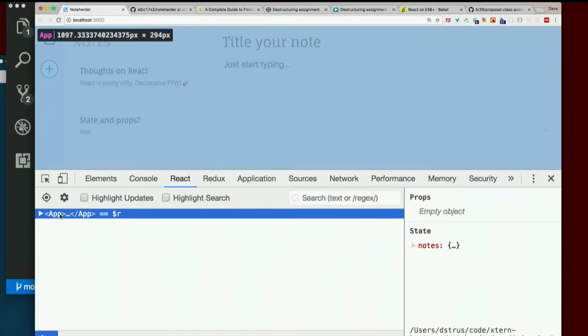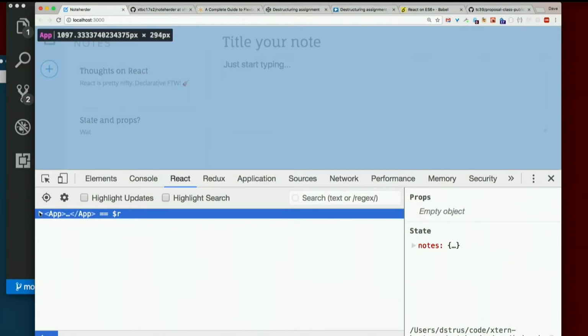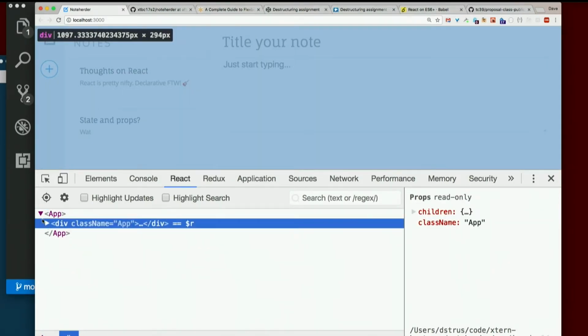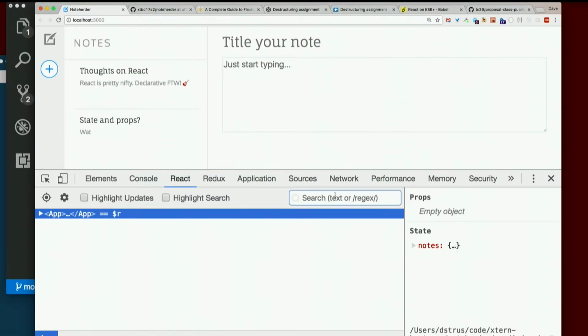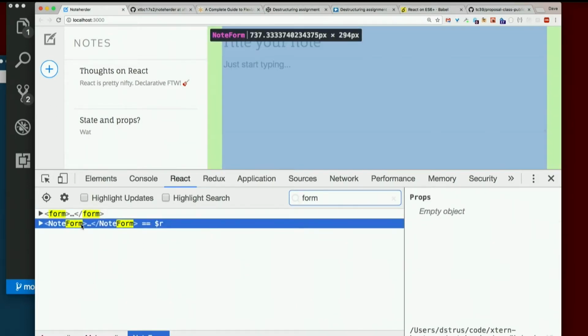You see App will be highlighted here. And over here on the right, we see its props and we see its state. We can just inspect it like that. And you can go through the tree and find all of them. Or look, there's a little search box here. So if you don't want to have to dig through that tree, if I just search for form, there we go, NoteForm. I can see its props and its state.